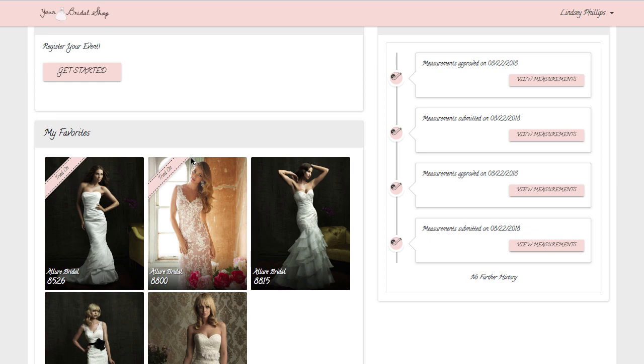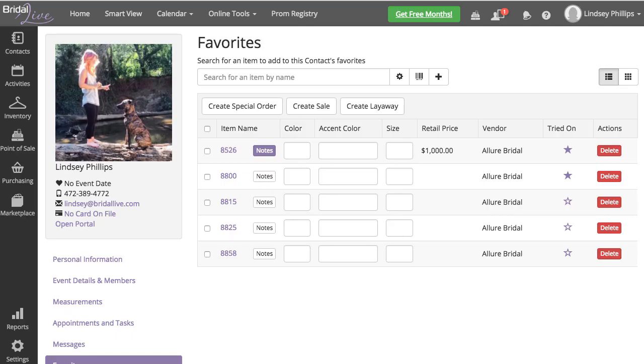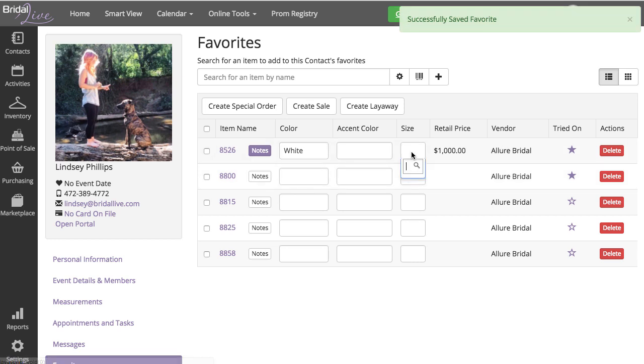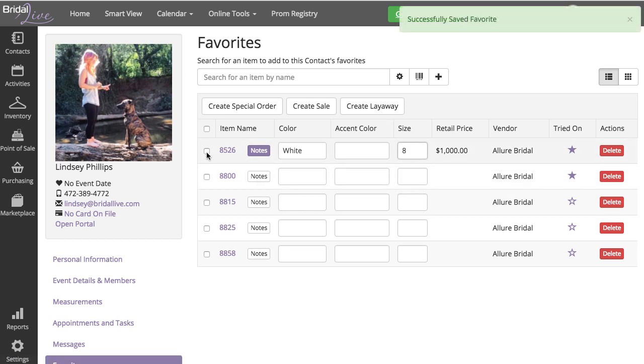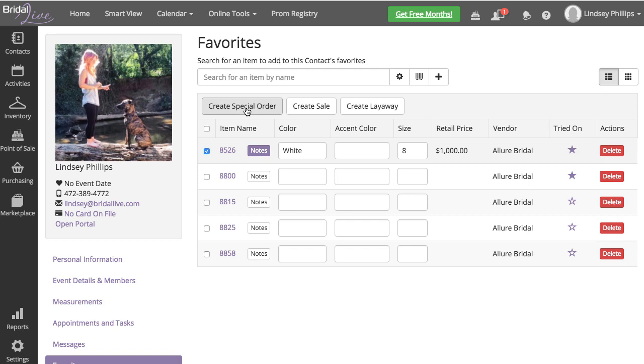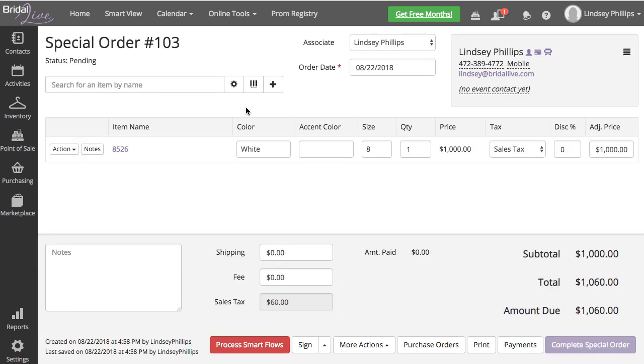Okay, so let's jump back over into BridalLive in our bride's favorites. We're going to go ahead and create a special order for item 8526 from our favorites here. I'm going to add in a color. Let's say I want this to be white and size 8. All right, so I'm going to select my item here and go to create special order.